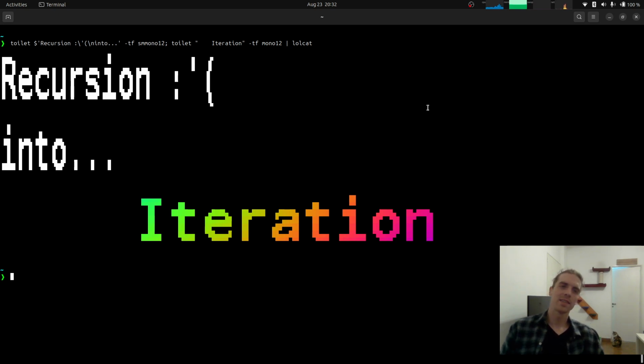But yeah, that's how to transform a recursive function into an iterative one. At least simple cases like those that you can do with a stack.